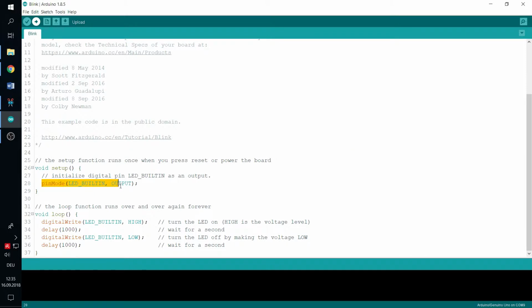Now let's see what is written in this function. Initialize digital pin LED built-in as an output. The function pinMode takes two parameters or arguments, the pin that we want to configure and the mode that we want it to operate in. In our case we choose the LED built-in pin to be configured as output. The LED built-in pin equals digital pin 13 on the Arduino board, and there is an LED connected to this pin internally. The parameter output means that we will apply voltage to the pin rather than listening for an incoming signal. Okay, now we know what the setup section is for.